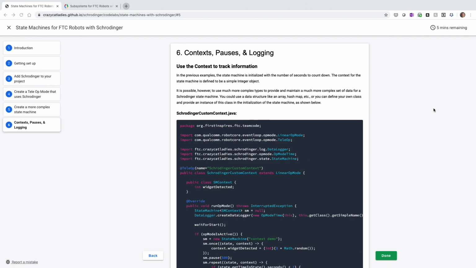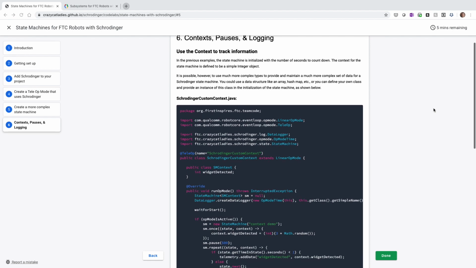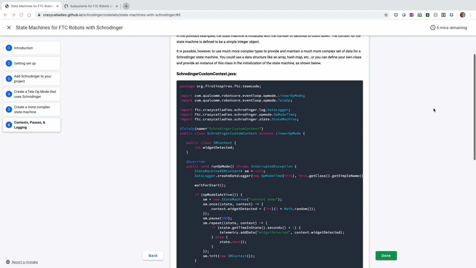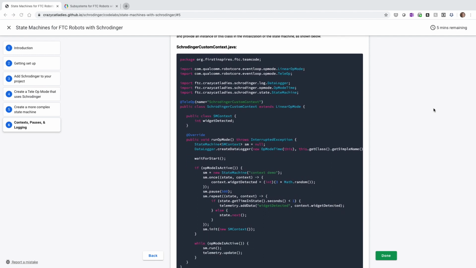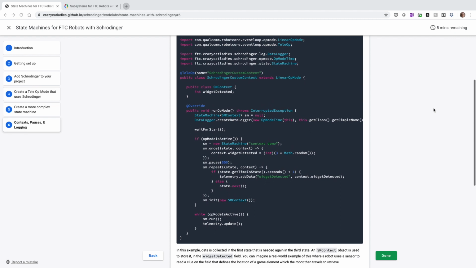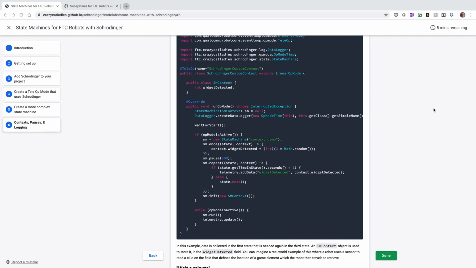In the previous examples, the state machine is initialized with a number of seconds as a countdown. In this specific instance, the context for the state machine is defined as an integer. However, it is possible to create your own, much more complex data types and complex data sets for Schrodinger state machines, such as arrays, hash maps, etc. See below for an example where we have defined the class state machine context and defined it in the initialization of the state machine. In this example, data is collected in the first state and is then needed again in the third state. A state machine context object is used to store the number data in the widget detected field.